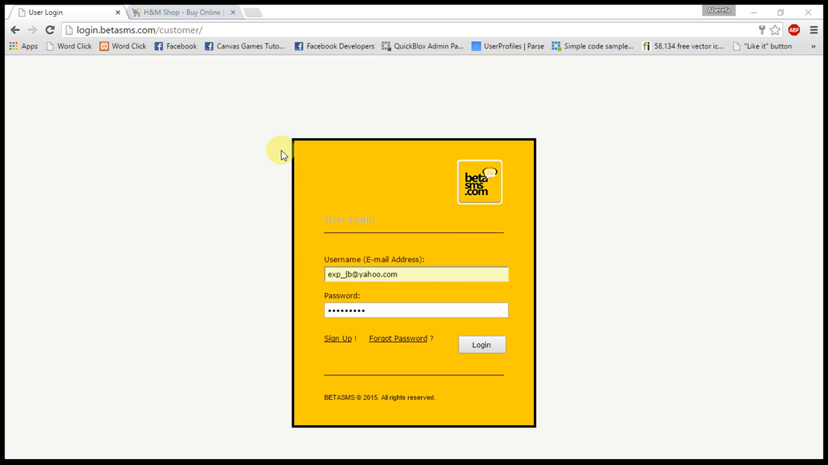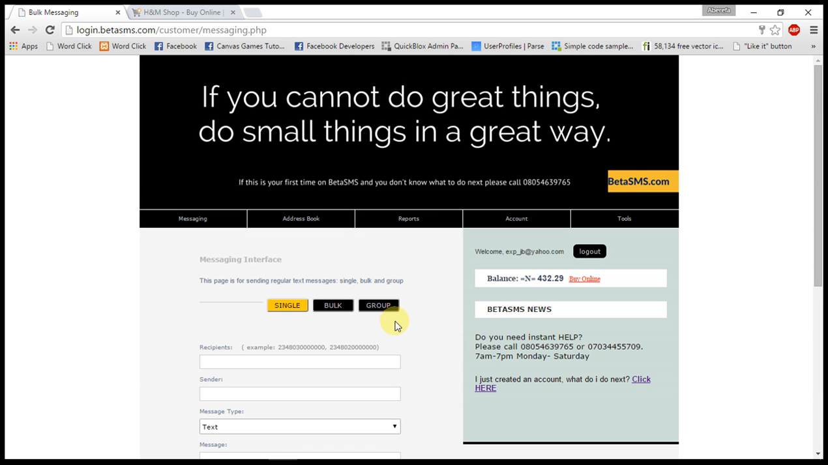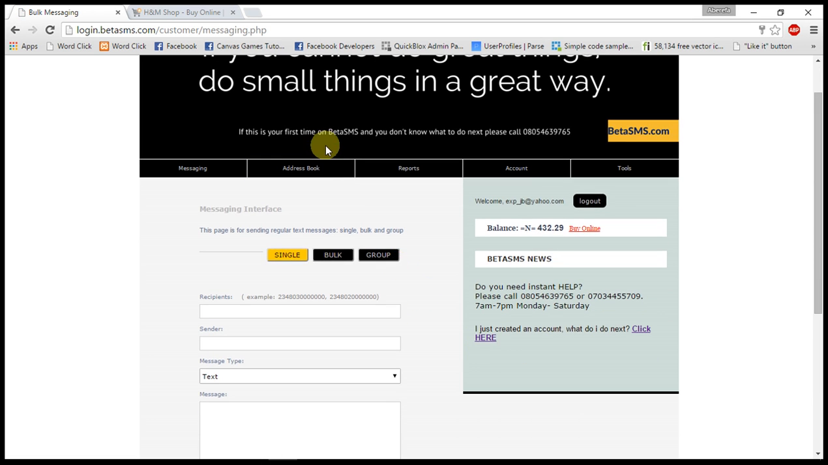So for this tutorial I'm going to show you how you can start using the database and how you can upload a group that exists on our database into the SMSing interface and send messages to that group. So to start, we're going to need to log in, and once we are here we go to our address book.